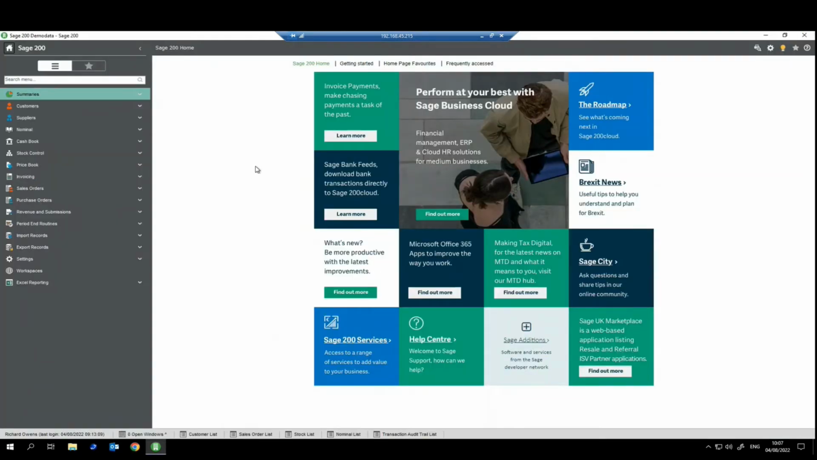Next, I want to show you just navigating around the system. If you are currently using Sage 50, you'll probably recognize the look and feel. It's quite similar, and that's intentional because it's the next logical upgrade path from Sage 50. Navigating around the system is really straightforward and intuitive. On the left-hand side, I've got a list of all of the items that I've got access to. It doesn't mean that I'll have access to everything.